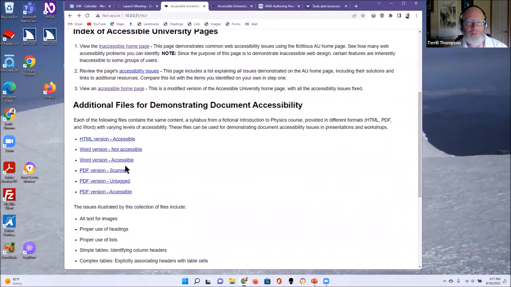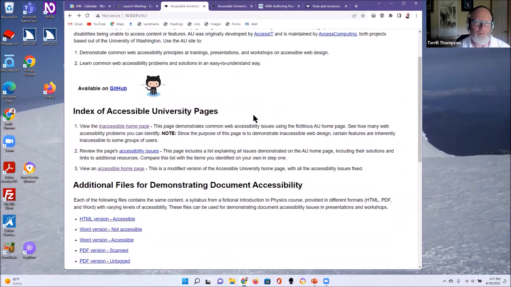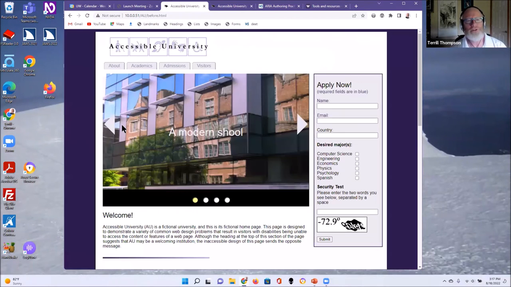And then we also have some different versions of digital documents so that we can use that for teaching about document accessibility. But for today's presentation, I'm going to focus specifically on the web pages. So we'll start with the inaccessible homepage.